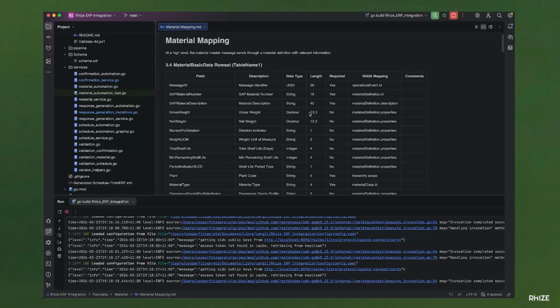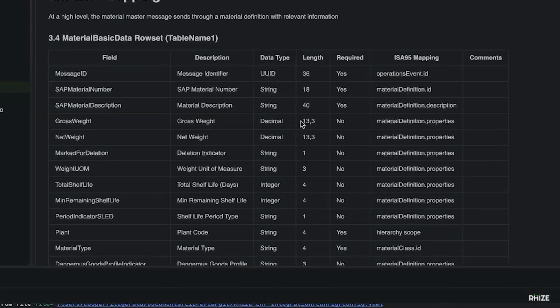This will be a quick demonstration of how I used AI to create an entire integration layer within the Rhize stack. To start off, we received a document describing the payloads we received from SAP, and I performed a mapping task.